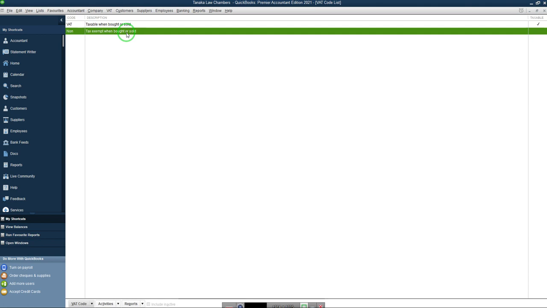These codes are set when you create your company file. We did a video on how to create a company file, and when you're creating a company file, if you indicate that you charge VAT or sales tax, then these codes are automatically created. If during your creation of the company file you indicated that you do not charge VAT, then these codes are not created. Now, during creation of our company file, we said we charge VAT, so these codes were created.